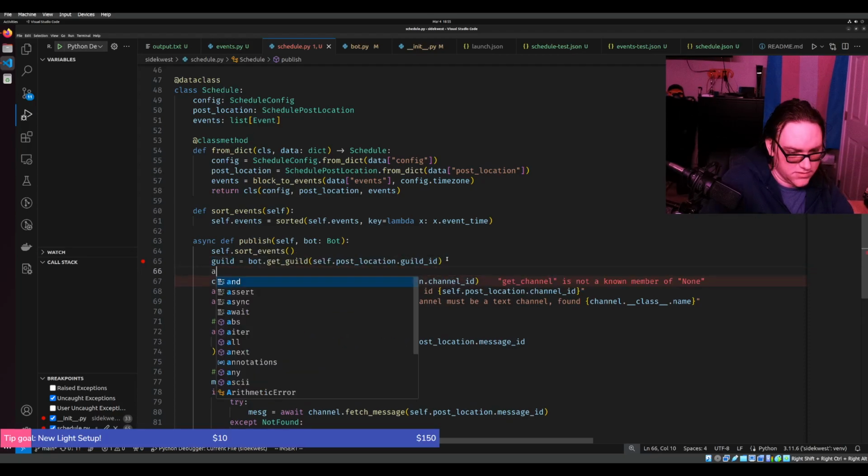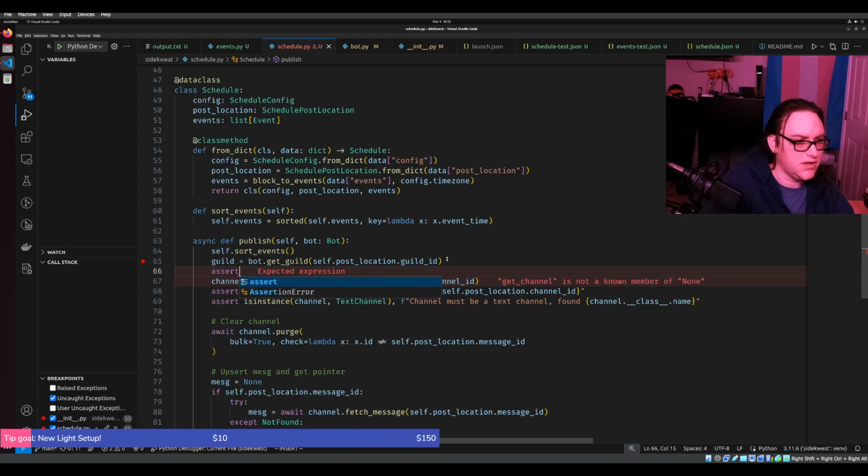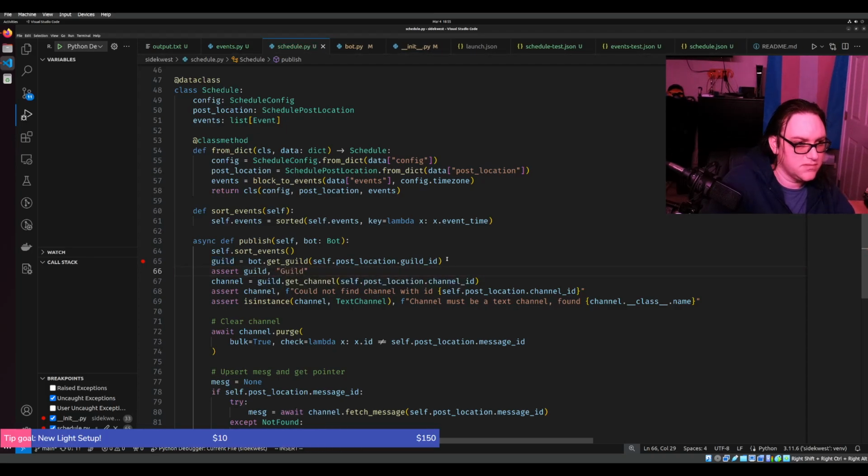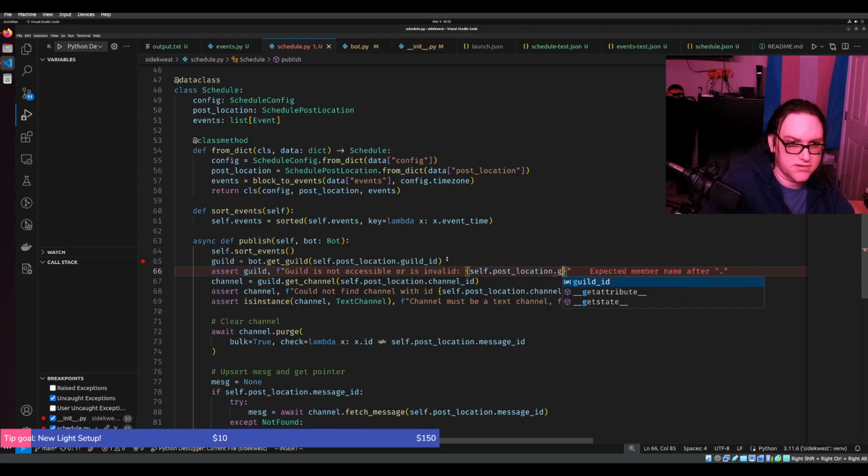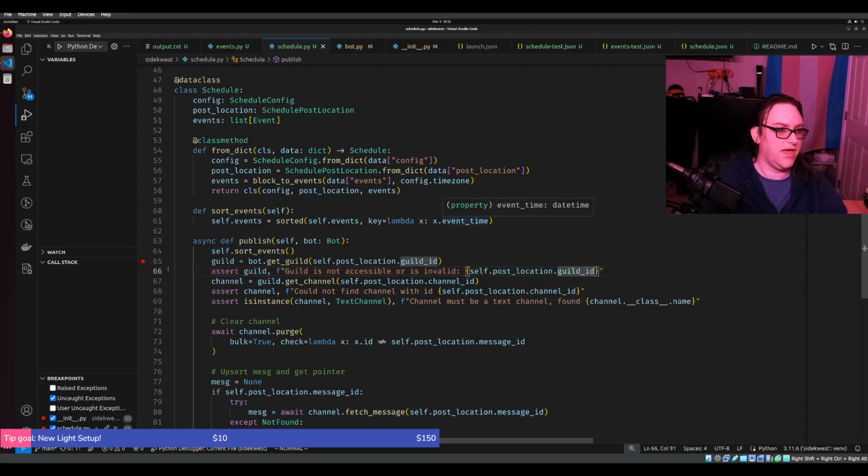And then, assert guild. Guild is not accessible, or is invalid. Self.postLocation.guild ID. Perfect. Okay. Let's run this again. Let's remove this guy and let's just get to here.